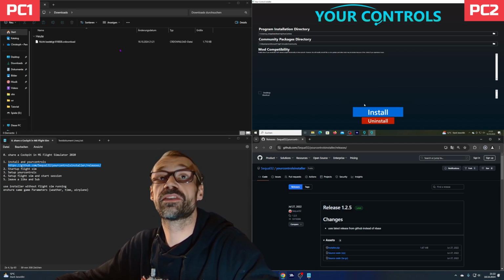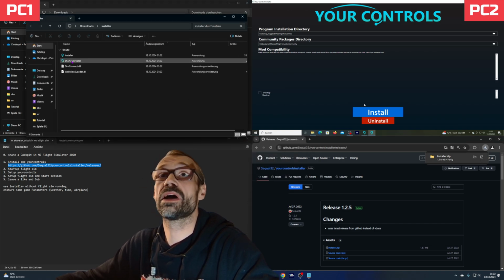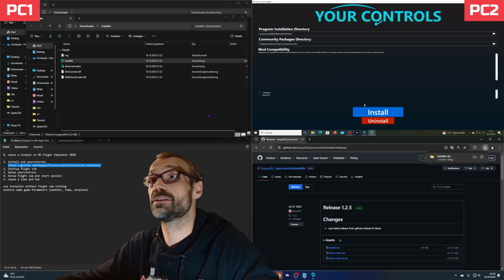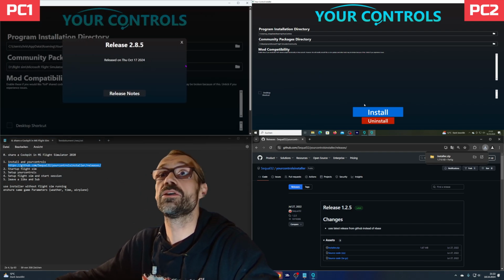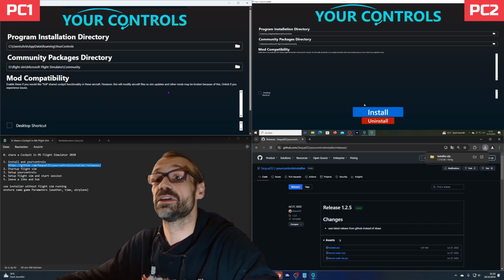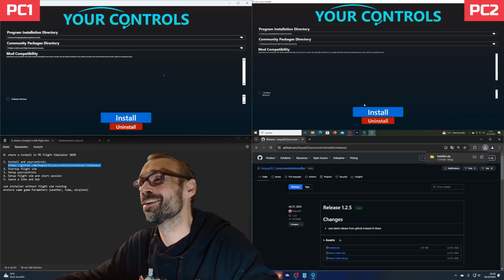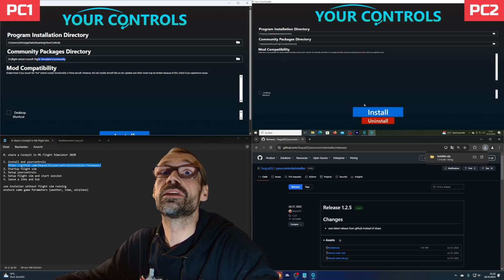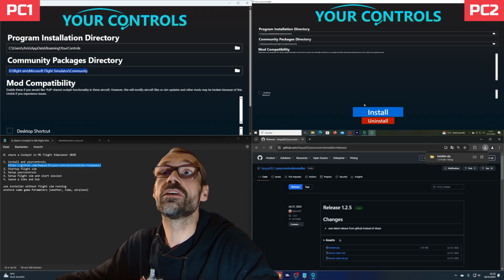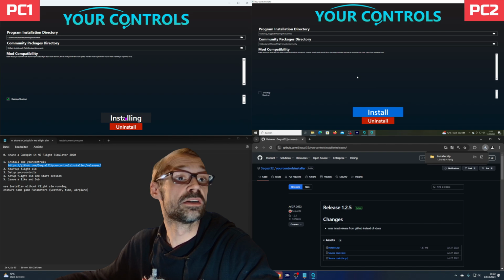So download the installer and extract it. Run the installer executable, and now as you can see, both machines are basically at the same point, at the point of installing the YourControls software. Now at that point, ensure that the community folder is correct, and then just install.